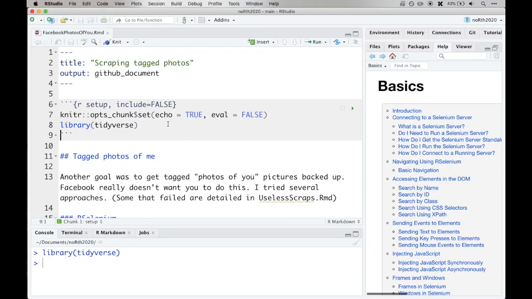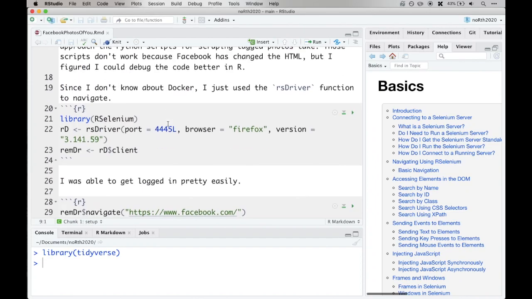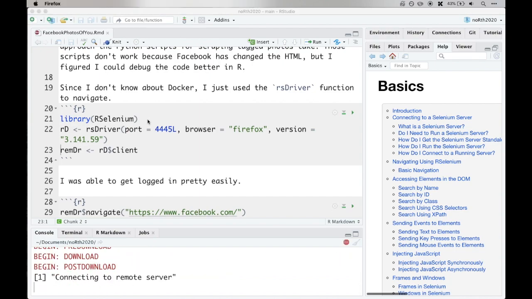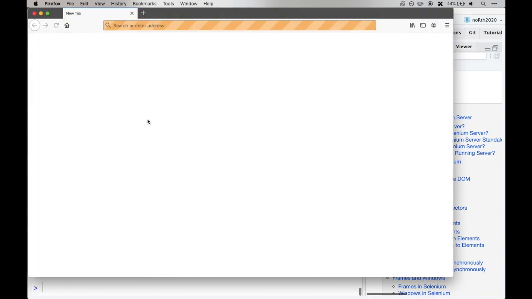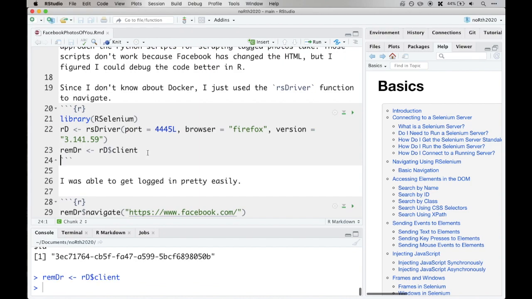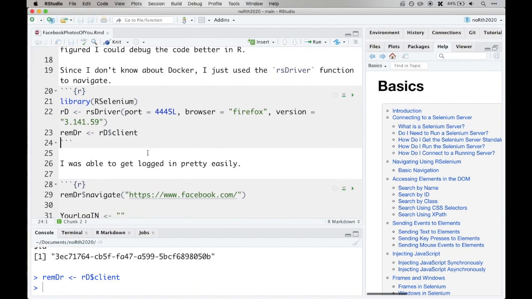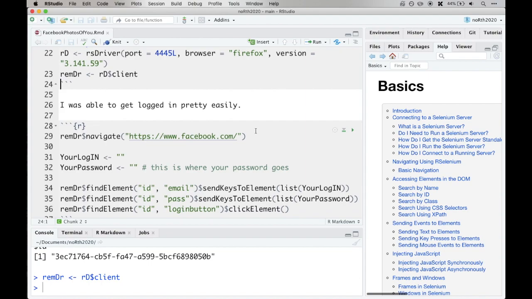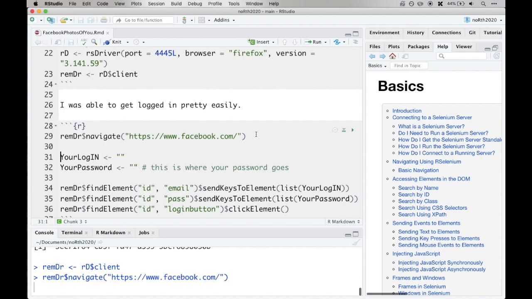I'm just going to do a quick run through of this code, starting with loading the RSelenium library and then getting an RS driver going. So this is a browser window that I can control through R. And then I'm going to use it to navigate to facebook.com.